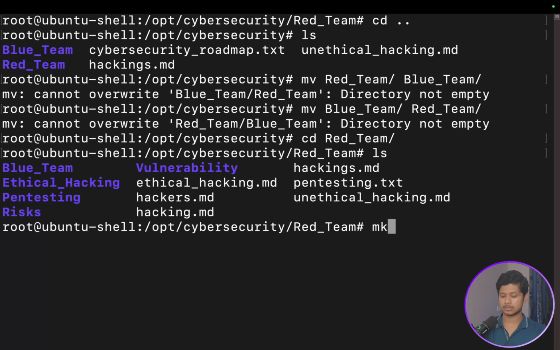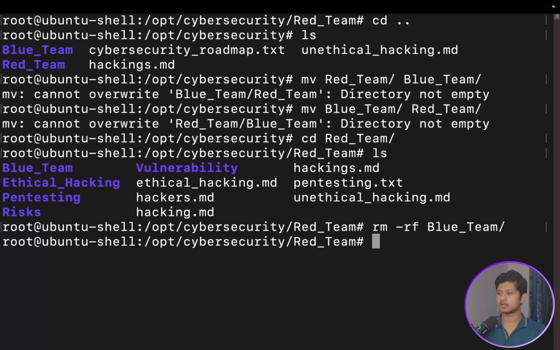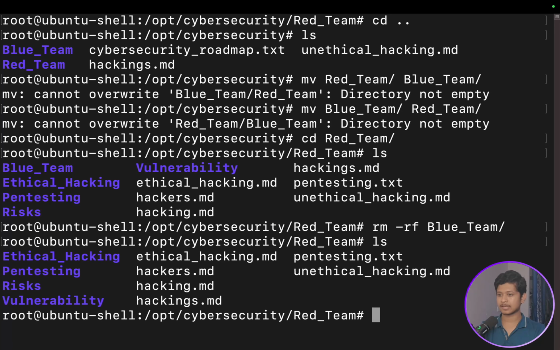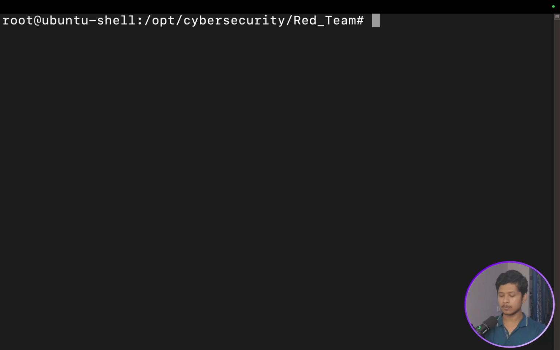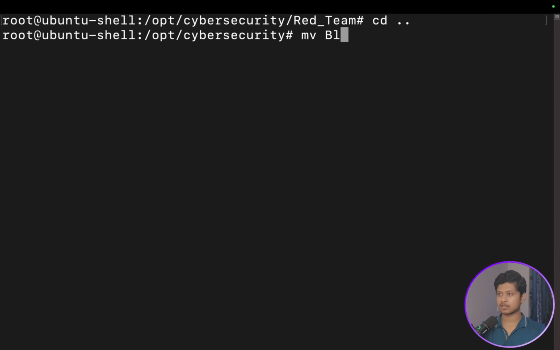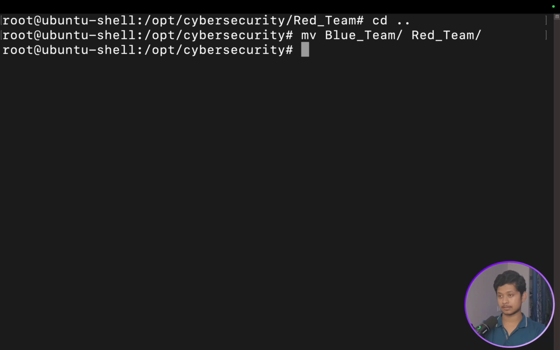So let's try to delete it using the mkdir command. Sorry, I messed up. It's rm -rf and blue team. All right, so let's hit ls again. Now that there is no blue team inside the red team directory, let's clear the terminal up. Let's go back and write the command again. So let's write blue team. I want to move the directory blue team into the directory red team and hit enter. Yes, now it worked.